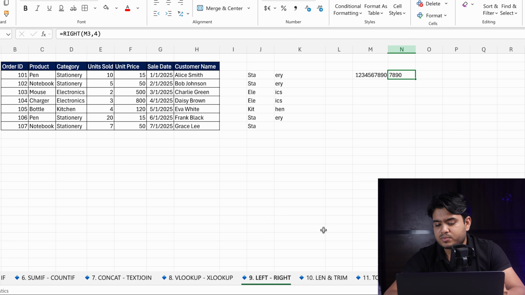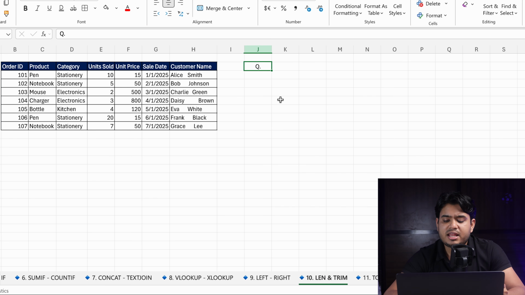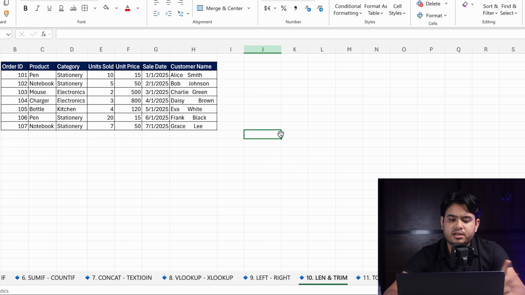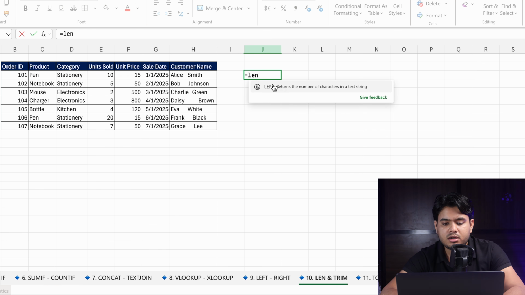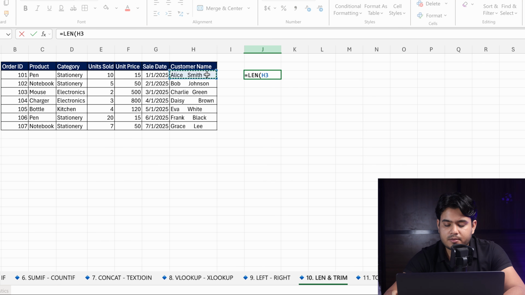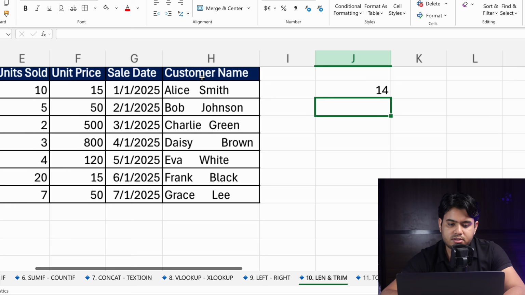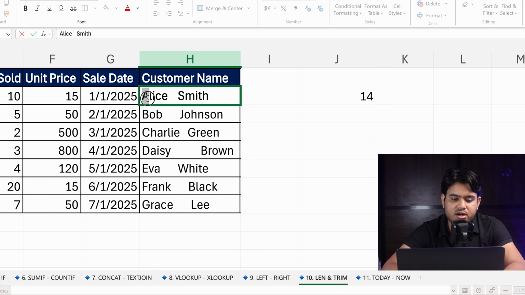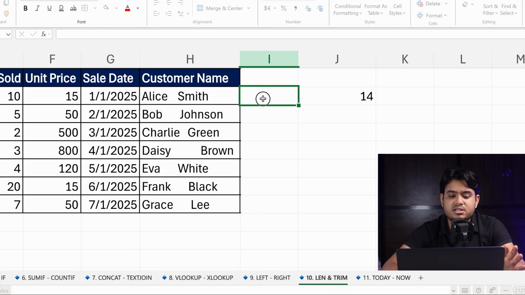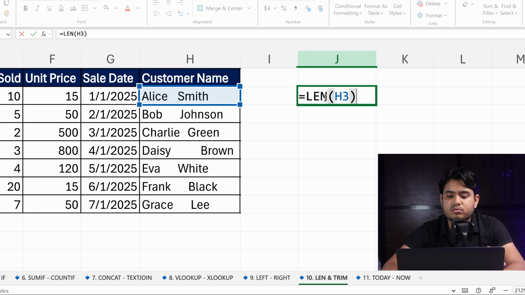Okay, now let's learn about the next thing, which is LEN and TRIM. LEN and TRIM are again very easy. Basically, LEN is used for calculating the letters present in your cell. See how it works. This is your text, 1 2 3 4 5 6 7 8 9 10 11 12 13 14. This is the length of the characters in your cell. If you want to calculate that, you will use the formula LEN.